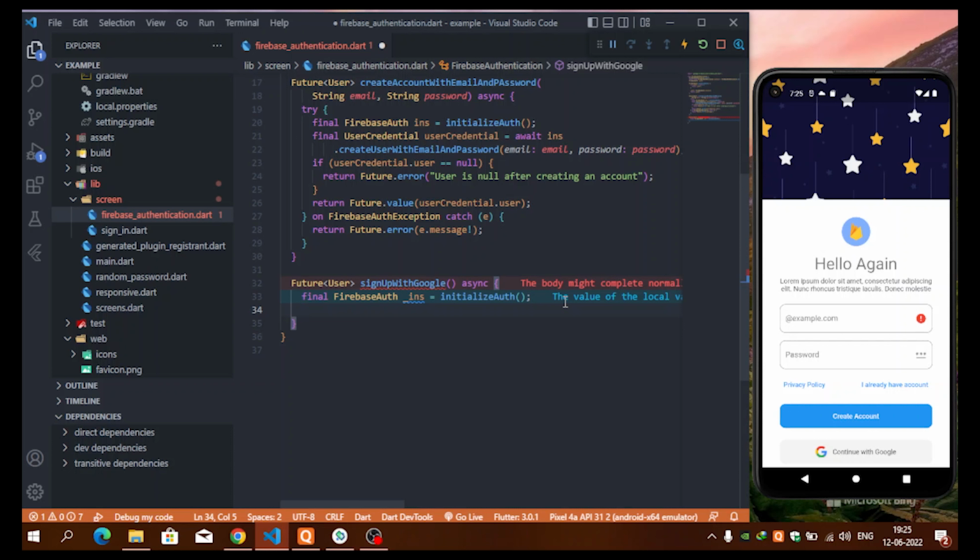So I will need to check whether my app is running on the web platform or Android platform or iOS platform. So what I will do, I will check if kIsWeb. You can also check using Platform.isIOS or Platform.isAndroid, but it is not working currently inside the web, so I will prefer kIsWeb.